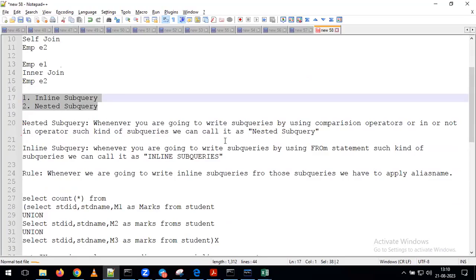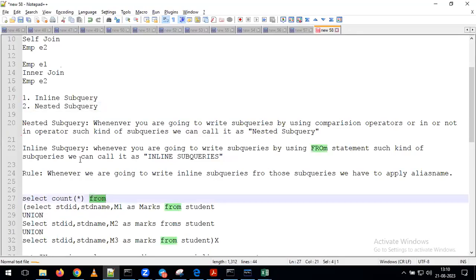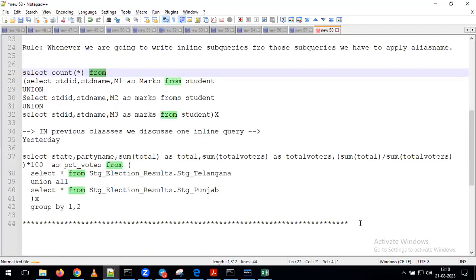Whenever we write the subquery by using the IN operator, NOT IN operator or a comparison operator, such subqueries we call a nested subquery. Whenever we write the subqueries by using the FROM clause, such subqueries we call inline subqueries. Okay. Still, if you have any questions, we can have a discussion. Otherwise, we can wind up for the day.